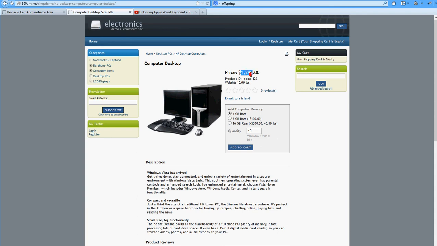But you can see my price here is $12.99. If I add my 8 gigabytes, it goes to $13.99. If I add my 16, it goes to $17.99. So it does actually affect the price. And it is telling it here that this adds 0.5 of a pound. And then I can add it to the cart.